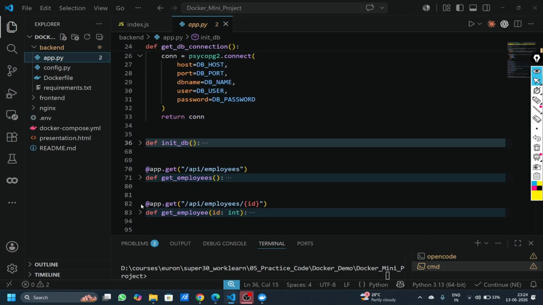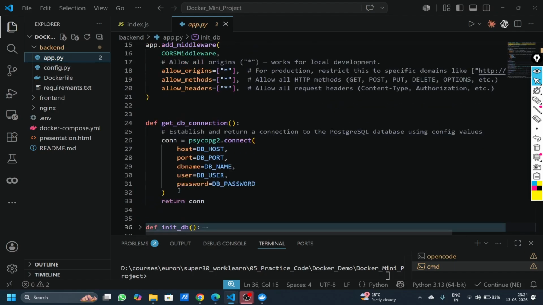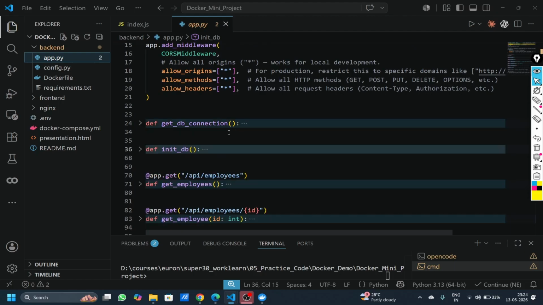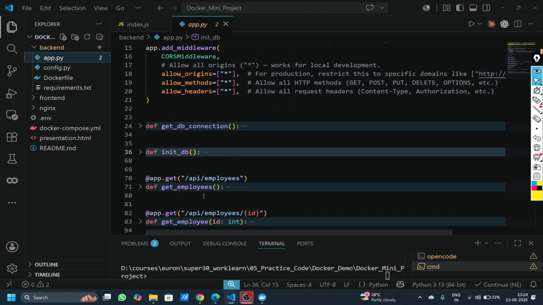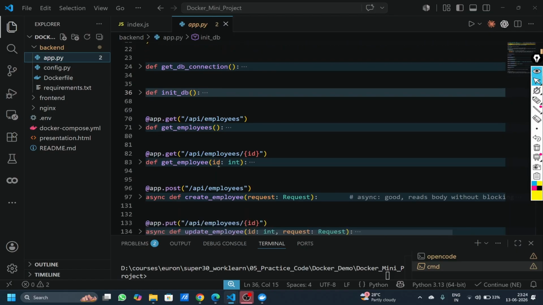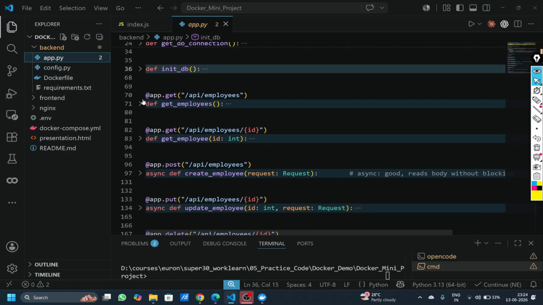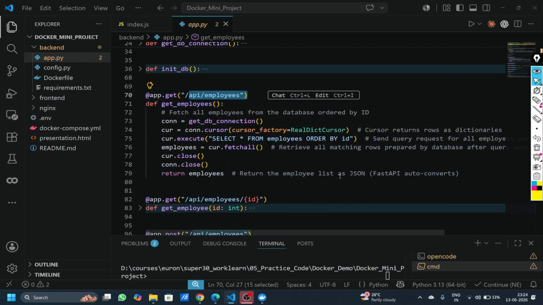And by default, this init DB and get DB connection will be called in most or all of them. So you can see now, let's go through one by one. API employees is nothing but just fetching all the information from the database for this employee table. So this is where first it's trying to build the connection.